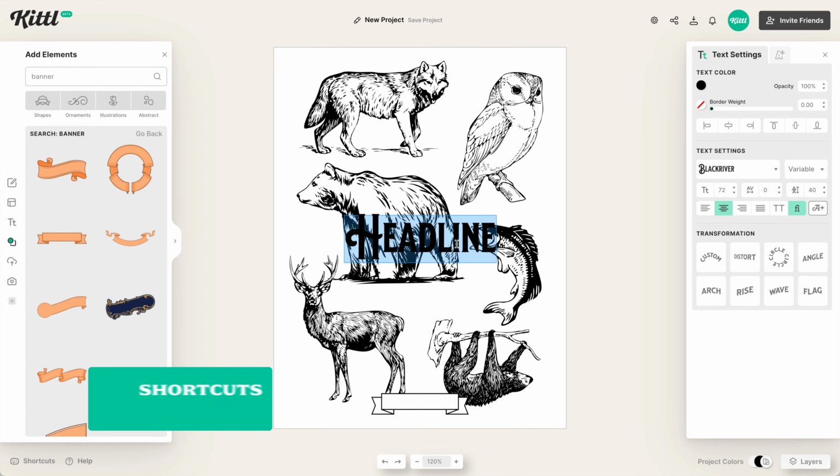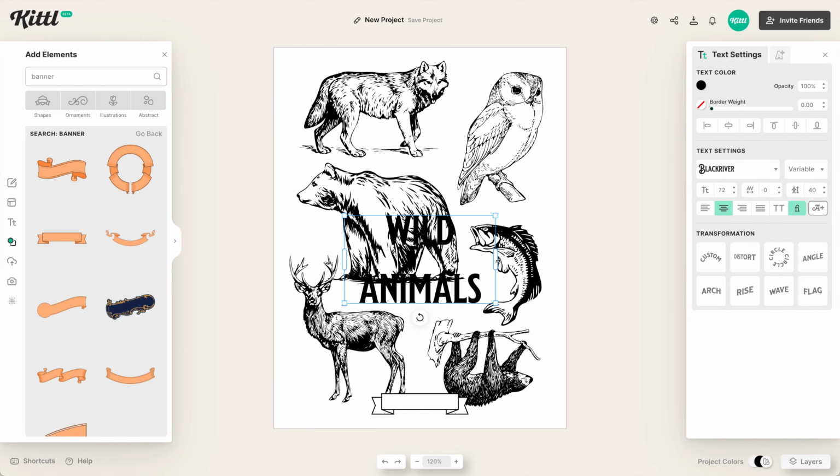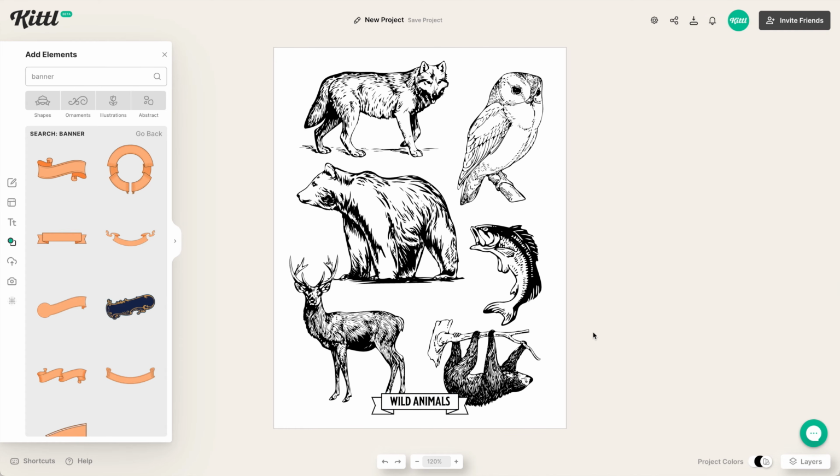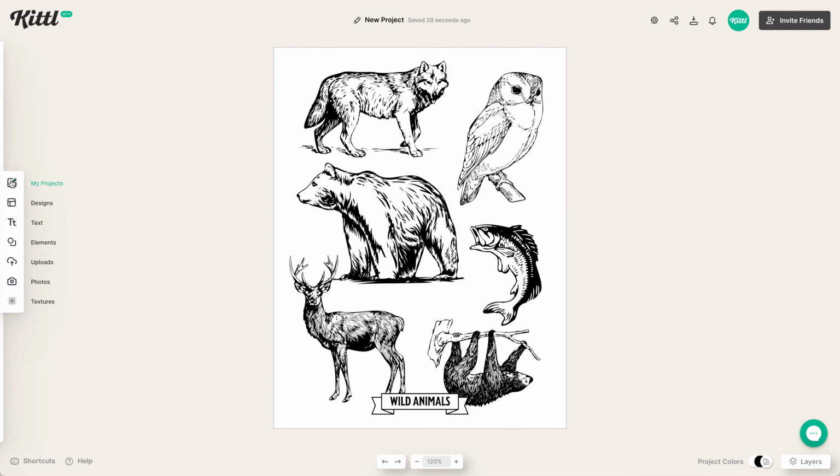You can add text by hitting the T button, and then for this one we will just type in wild animals. We'll scale this down so that it fits this banner, and then you can easily fit that right here in the banner. You could leave that open if you wanted to have your child or whoever's child write in their name or something, but it's pretty easy to do.